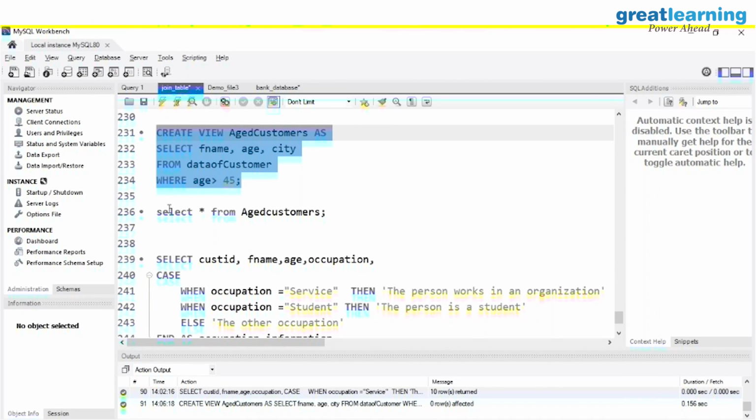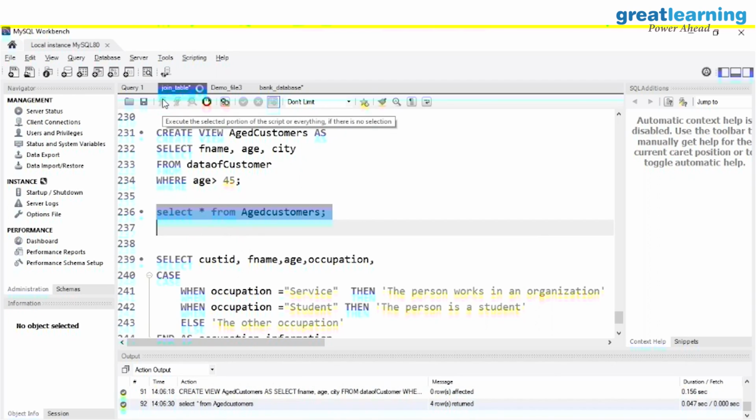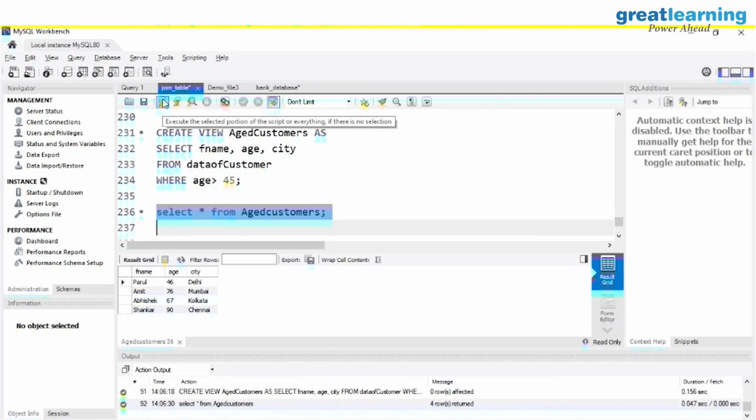Now this view is already created. Now we need to query aged customers, so SELECT star FROM aged customers. It's already like a table. If you look at Parul, Amit, Abhishek, Shankar, they are all more than 45 and they are in the view. Parul's age is 46, Amit is 76, Abhishek is 67 and Shankar is 90. So this is how views work.